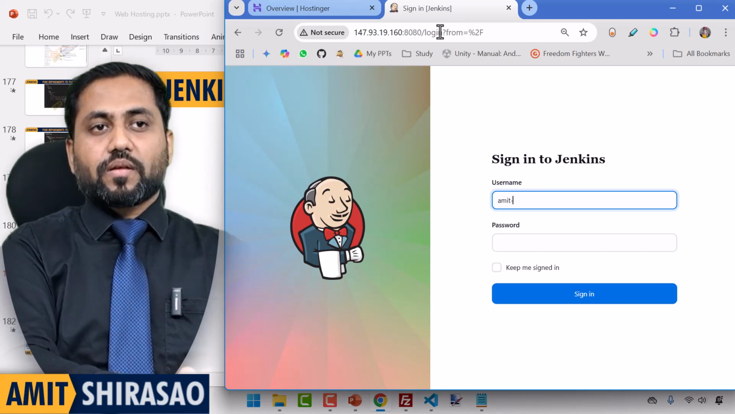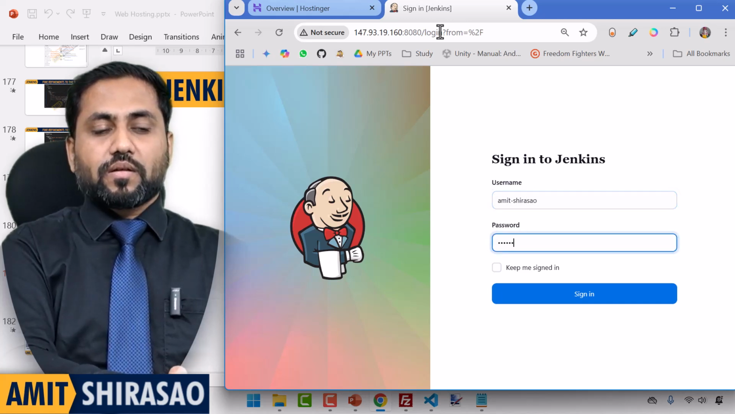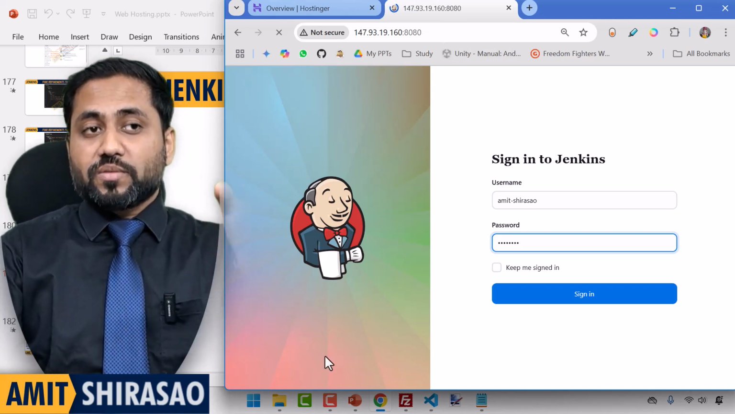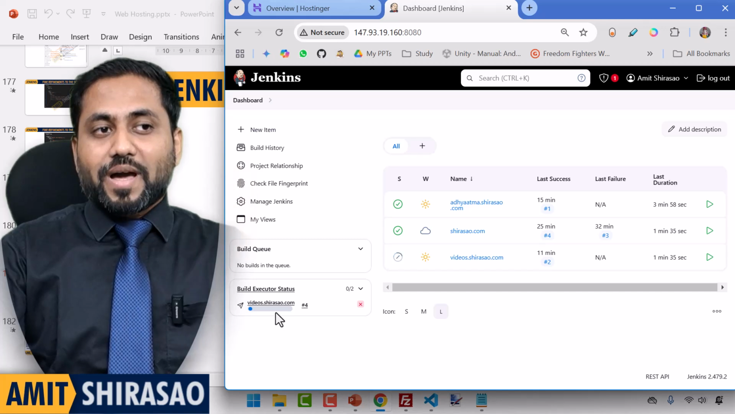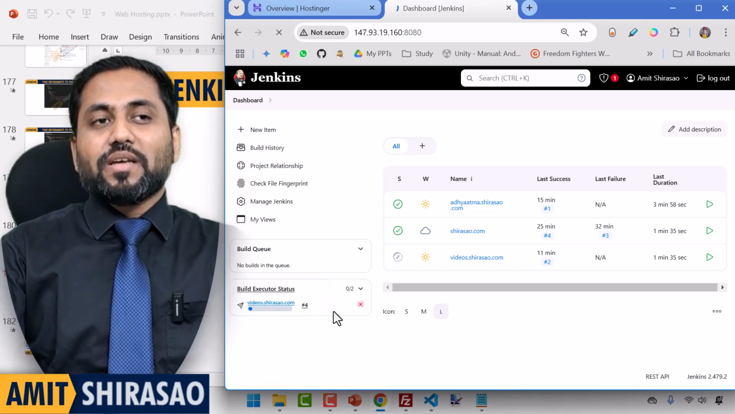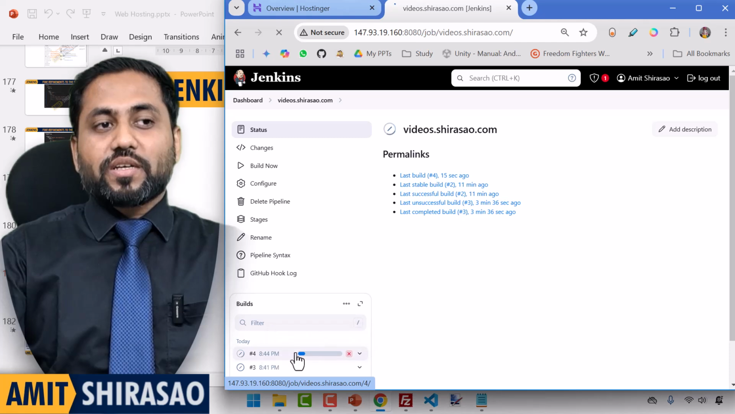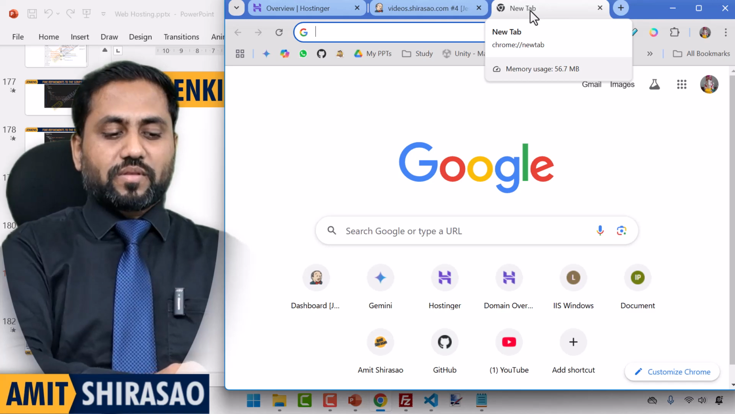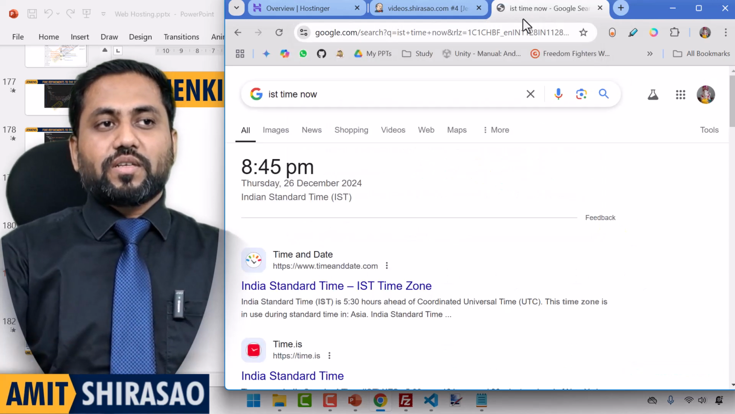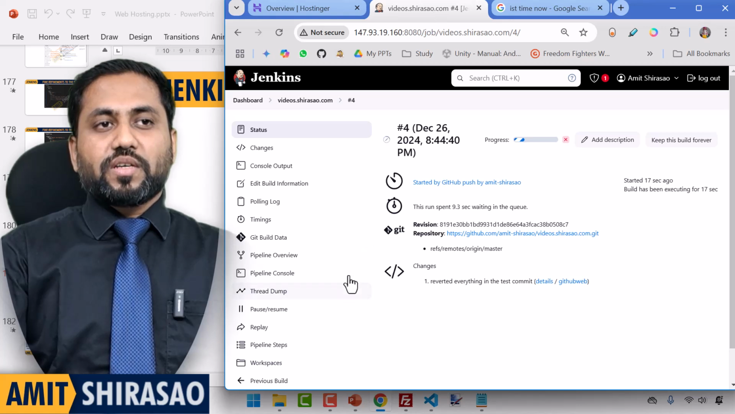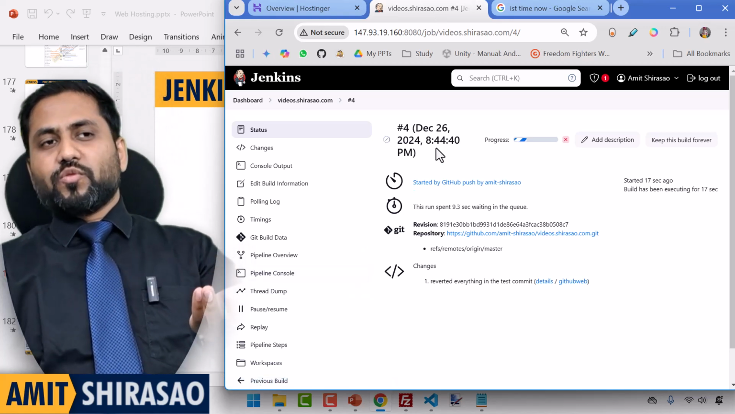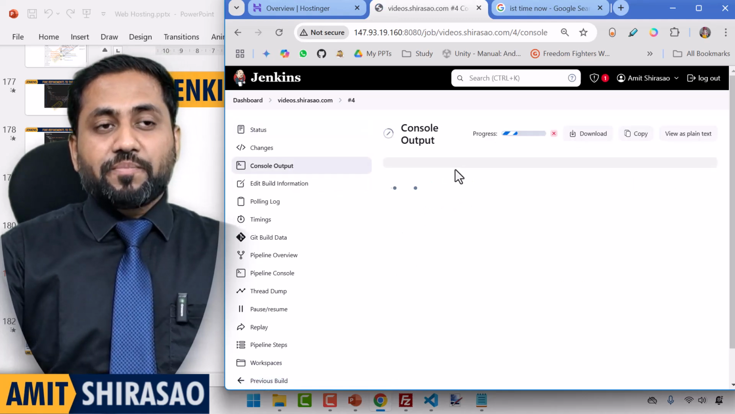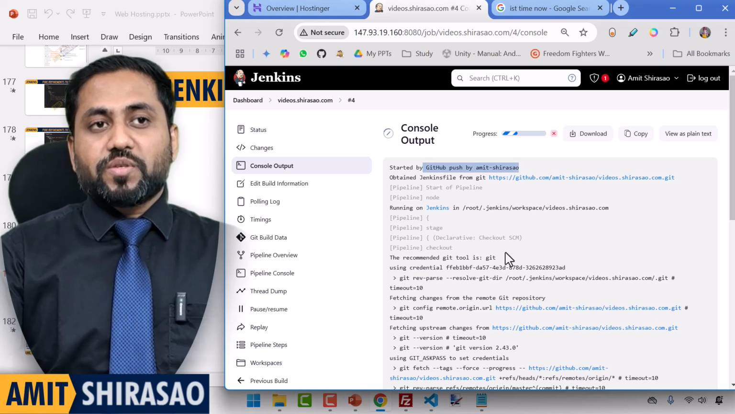147. Okay. The build should be in the running state. I should be able to see it in the bottom left corner. Yes, it is in the running state and I'm able to see it. Now let us check, when did it trigger? It triggered just now, 8:44:40. Okay, almost now only it got triggered. Very nicely done. And of course the reason will be the same, that git push from Amit Shirasao.